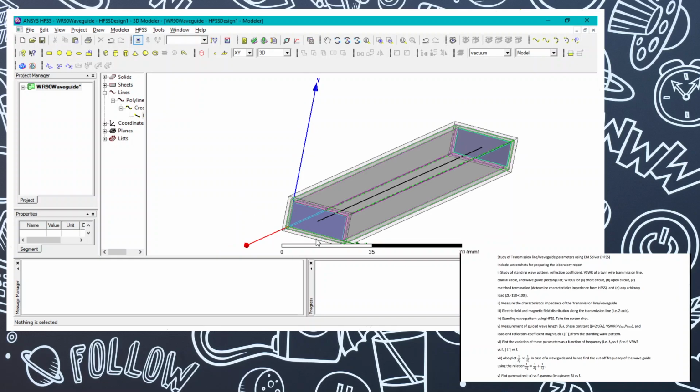Yes, as you can see, this needs to be in the center of the structure so that we can measure different quantities along this structure, along this line. Now let's see what we're going to do first.